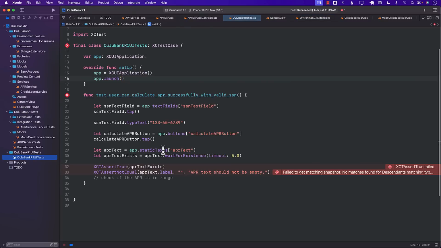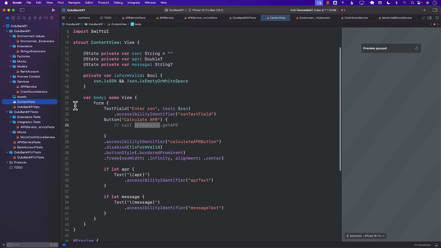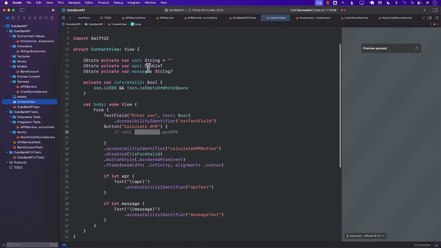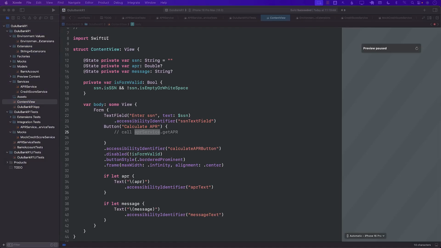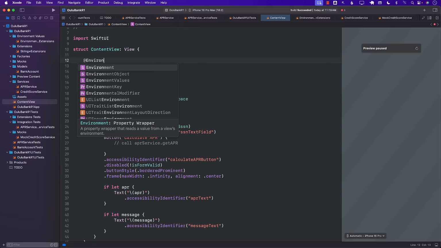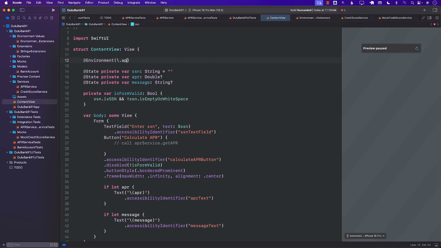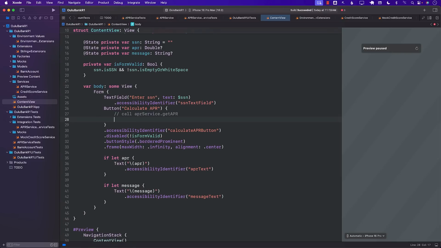But if I go over here and go to the content view, now in the content view, I should be able to access that. I should be able to say environment, APR service. That's the one that we just created. It's already hooked up to the mocked credit score service. And right now I'm going to say APR service dot get APR, passing in the social security number. And this is going to return us the APR, which I'm going to assign.